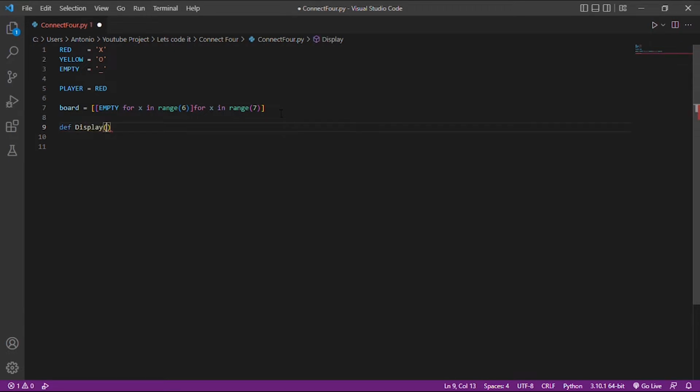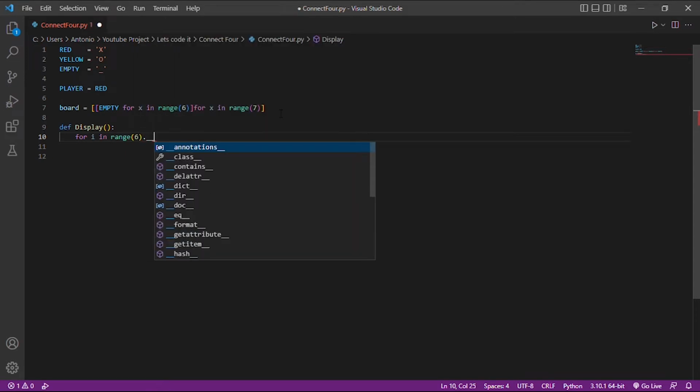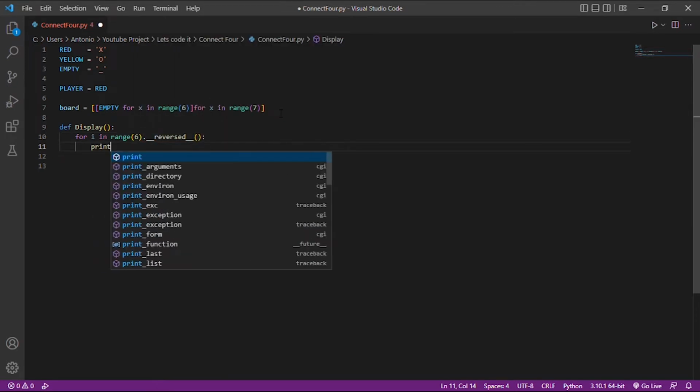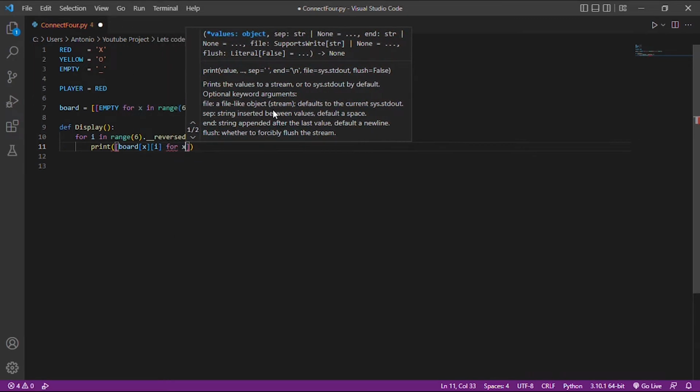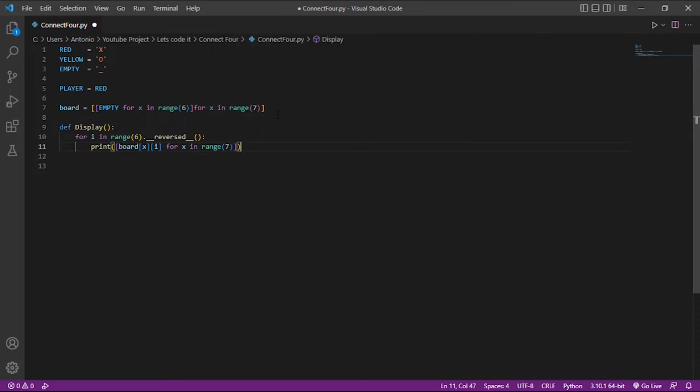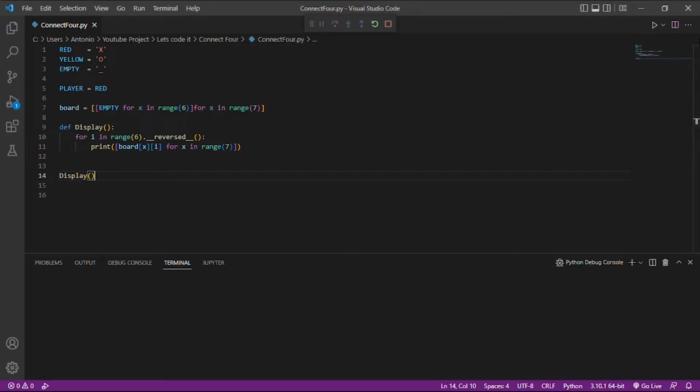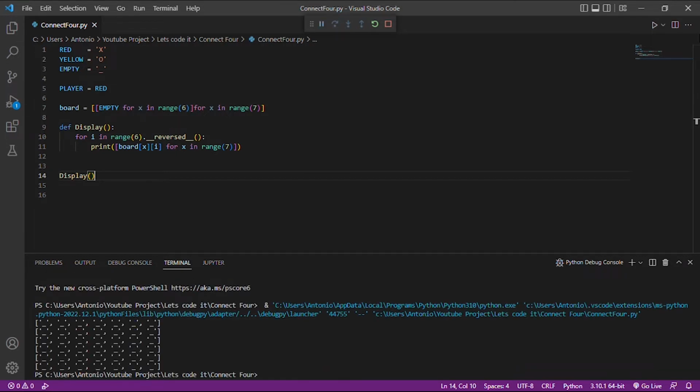Now let's create a function which will display the board on the console. We can achieve this by printing each row one by one. To do this we'll use a for loop with a range of the size of the row in reversed order, and inside the loop we'll create and print a list that will represent the rows. Now let's call our display function, then run the program to see how it looks. As we can see, we have the empty 7 by 6 grid board displayed on the console.